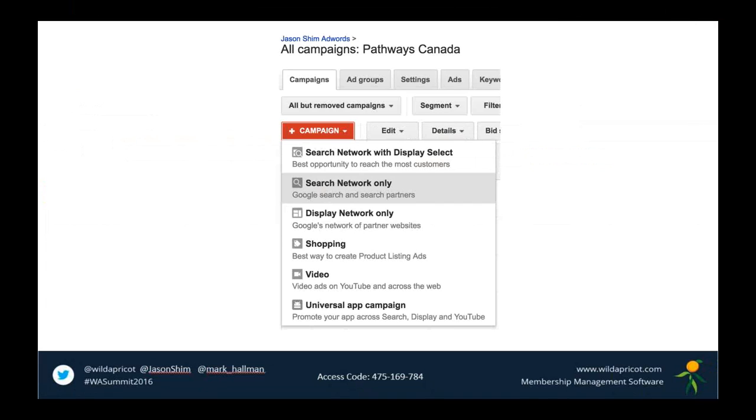And when we do that, we have a couple of options pop up here. We have an option for search network with display select. You'll also see display network only, shopping, video ads, and app ads. And those are ones we don't have access to. So one of the limitations to the Google Ad Grants program is that we only have search network only, and really only Google search. So that's when you go to google.ca or google.com and key words into there. So it makes it easy for us. So we're going to select the search network only.